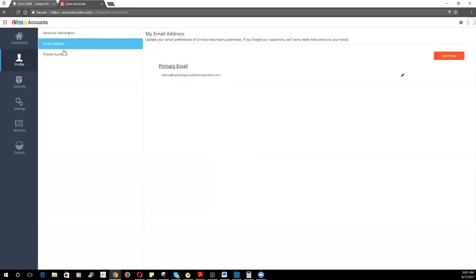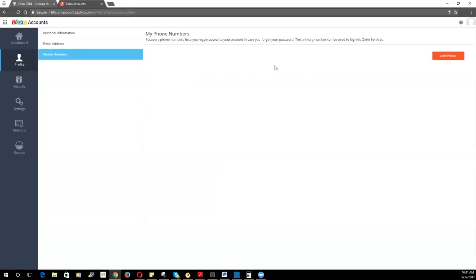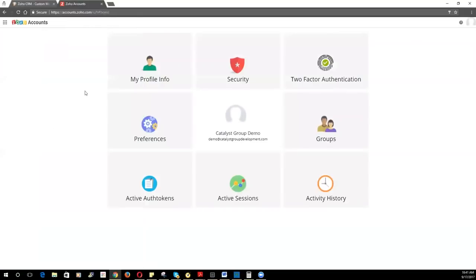If you end up changing your email address, this is where you'll go to update your email. So you can add a new email in here and then change it to the primary and delete the old one if you need to. And the various phone numbers for your organization. And that's a pretty thorough run through of the CRM settings.